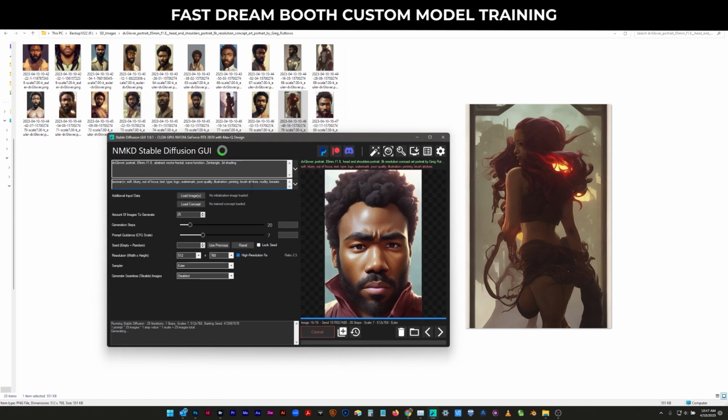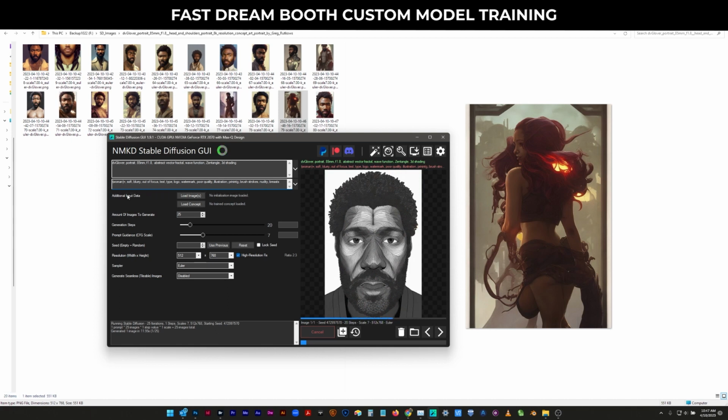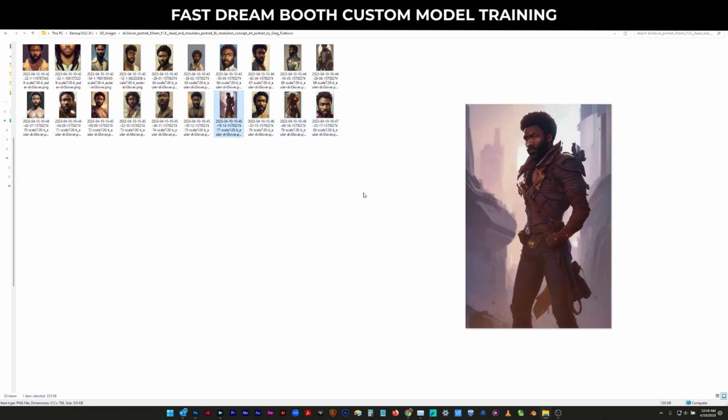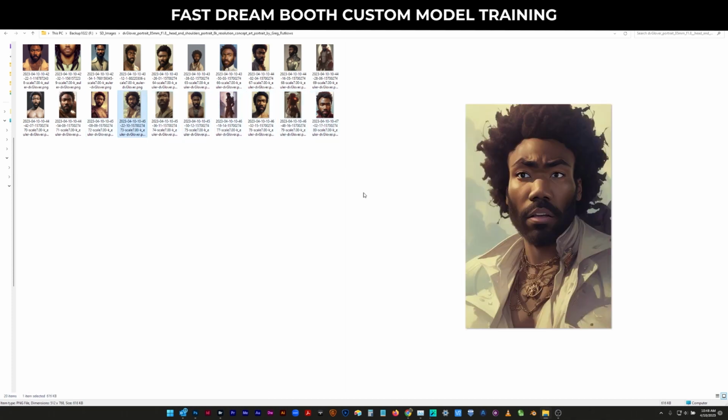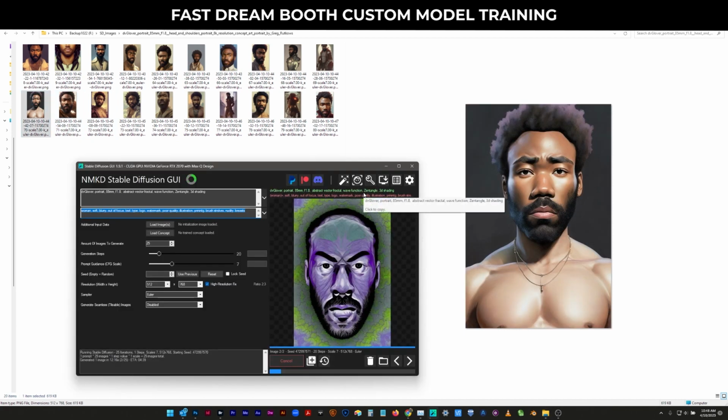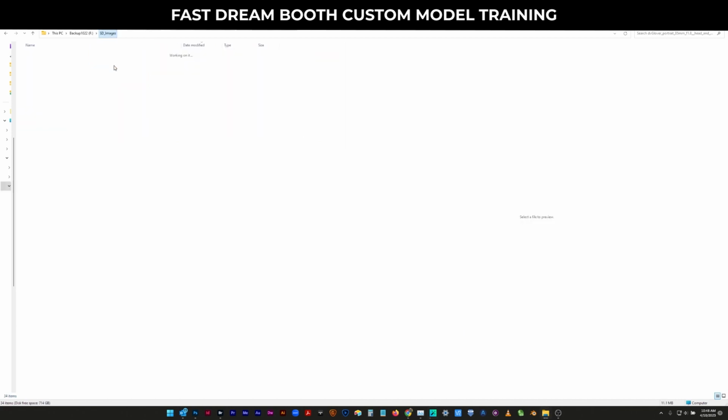But just a little tip: when you're working with these custom tuned models, if you're getting results that you don't like, for instance random characters of women, just add what you don't want to your negative prompt, and then it will hopefully stop generating those types of results. But anyhow, we can see some of the images here that were created. These look really cool, very artistic. Definitely our subject, right? It's certainly Donald Glover. There's no question. We're going to look at some of these images now.